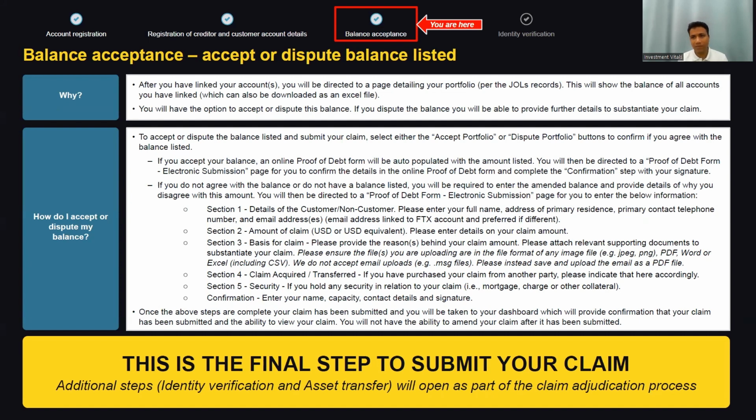In that case, you just specify that also. For example, I have got investment vitals at yahoo.com linked with FTX, but I want correspondence on investment vitals at gmail.com. Then you can specify that. You have to necessarily put the email that is linked to FTX, but you can also specify the email in which you would like to receive the correspondences, and that's a good thing that they have done in the Bahamas proceeding.